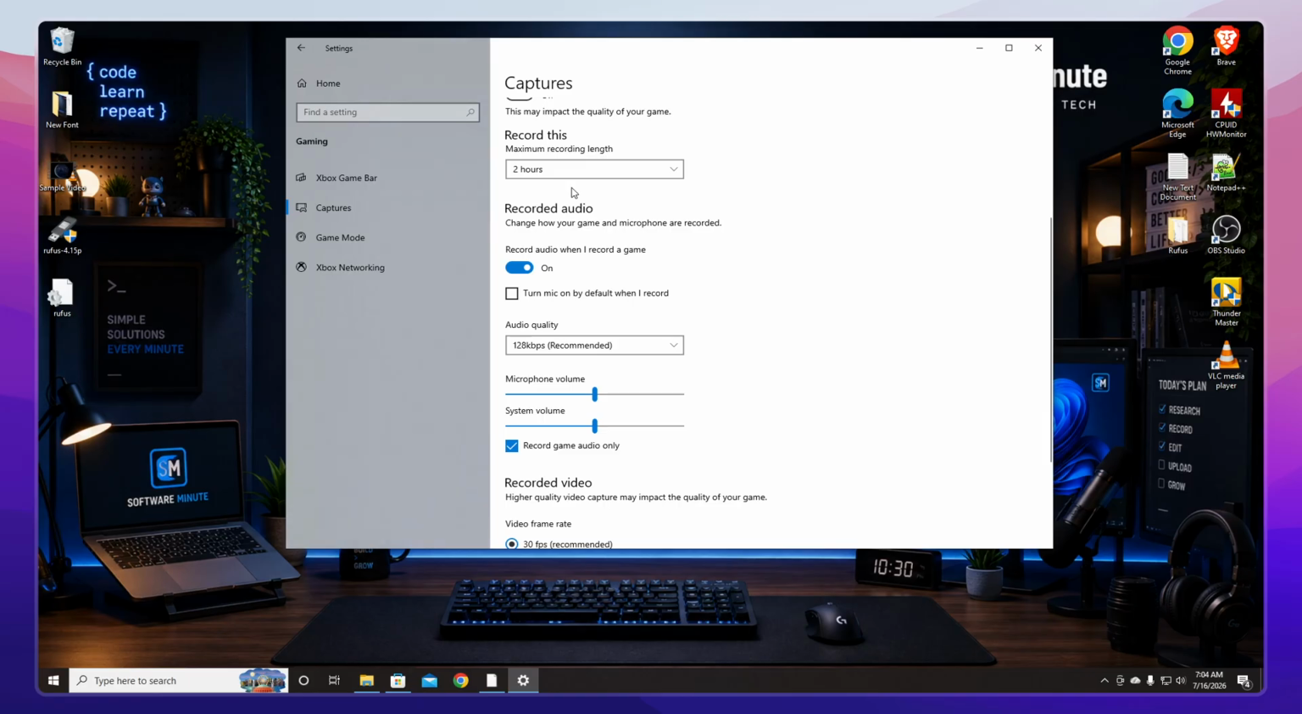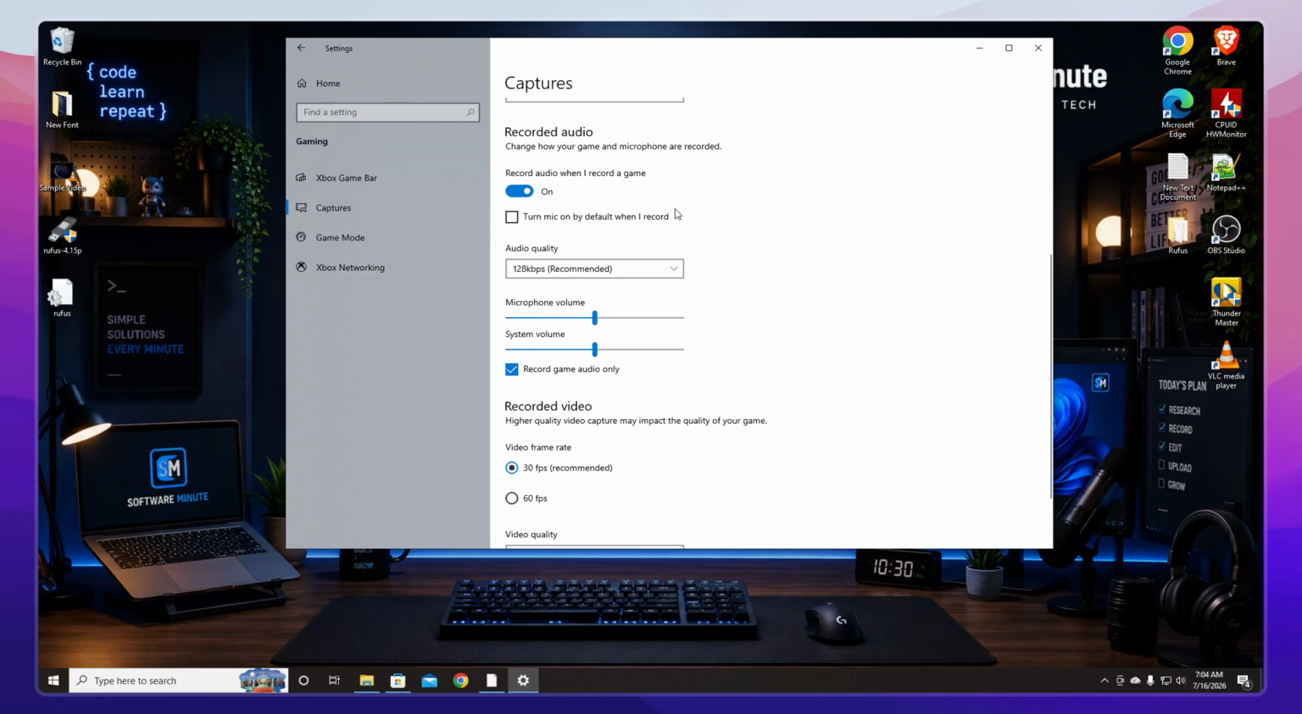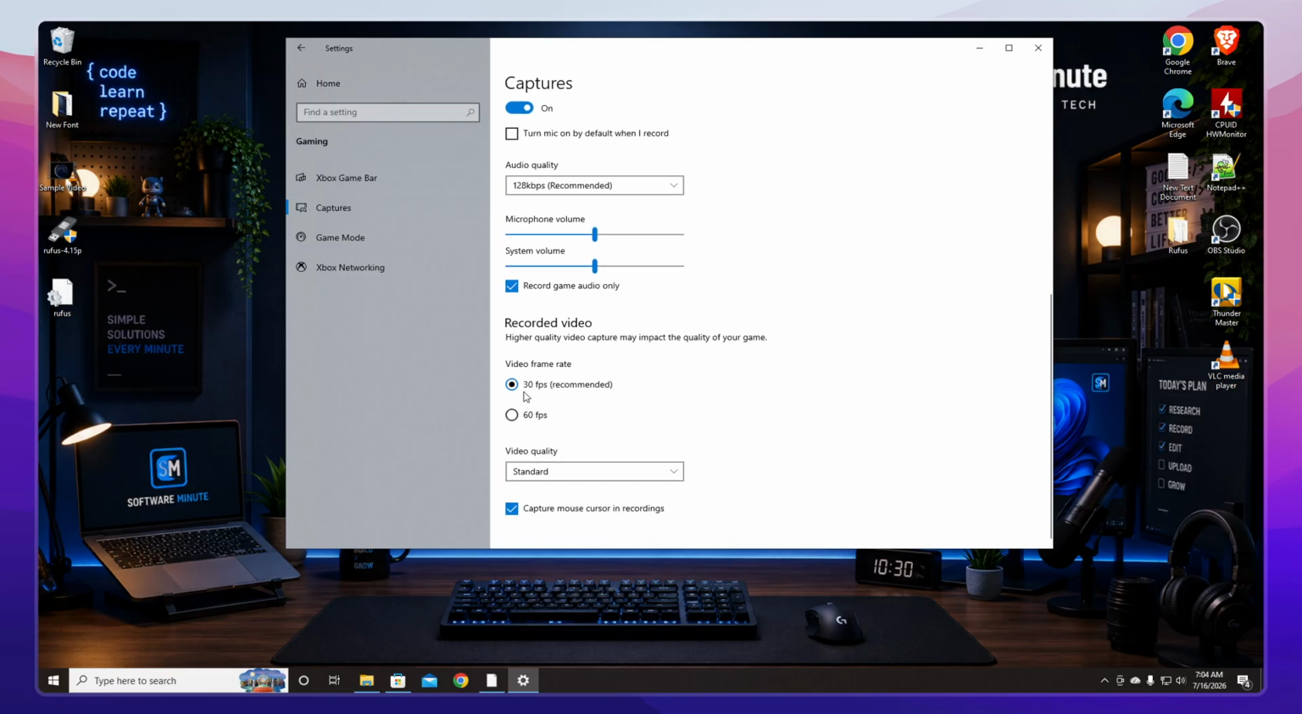Next, scroll down a bit further and you'll see the FPS options. Here you can choose between 30 FPS or 60 FPS depending on your preference. Higher frame rates like 60 FPS provide smoother video playback, which is ideal for fast-paced content, while 30 FPS offers smaller file sizes and is perfectly suitable for most standard recordings.